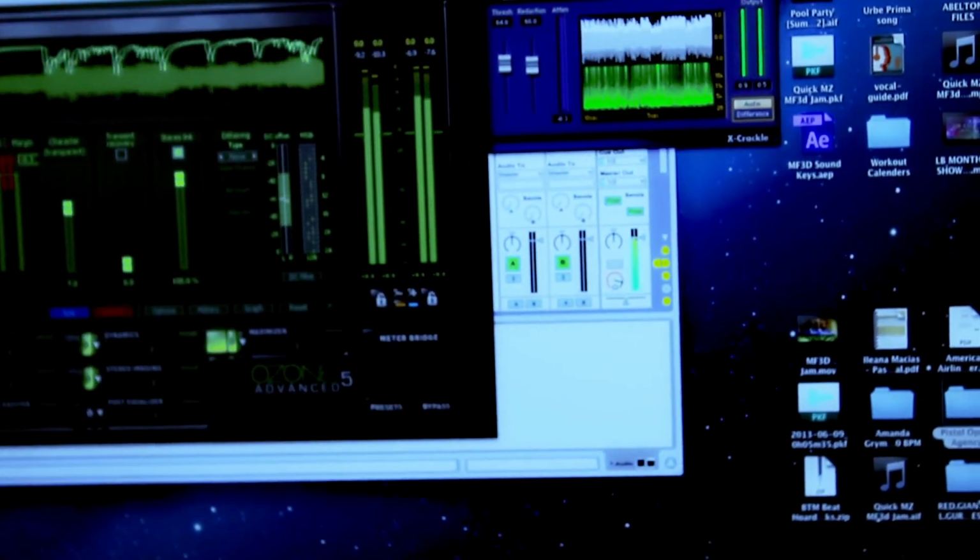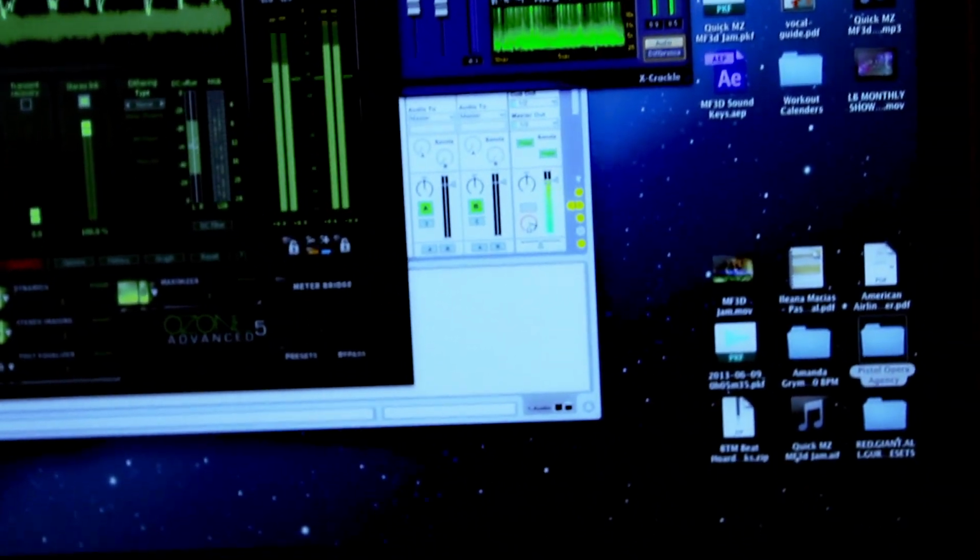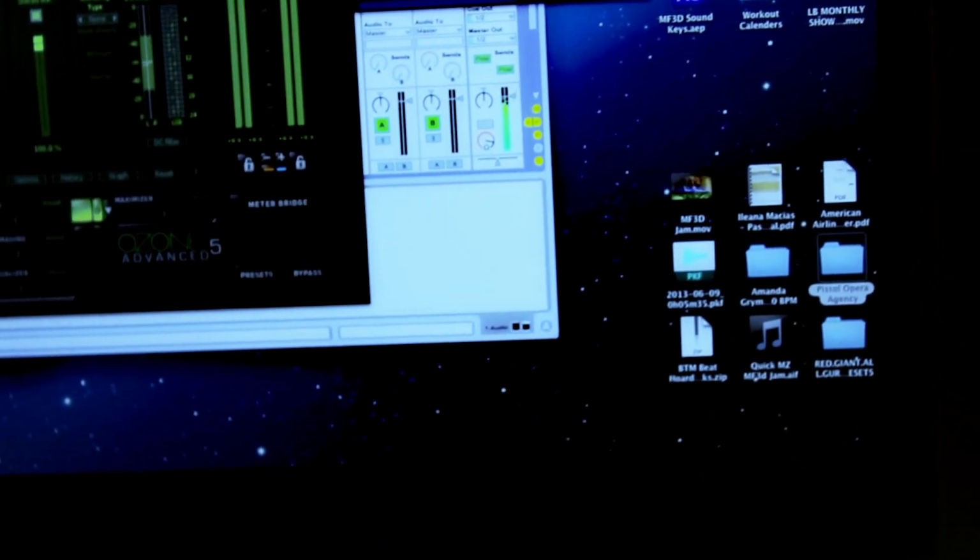So to get the sounds onto the computer, they're pretty much already there, they're just going into that track. All I'd have to do is hit record, and that's how I just ripped my vinyls.